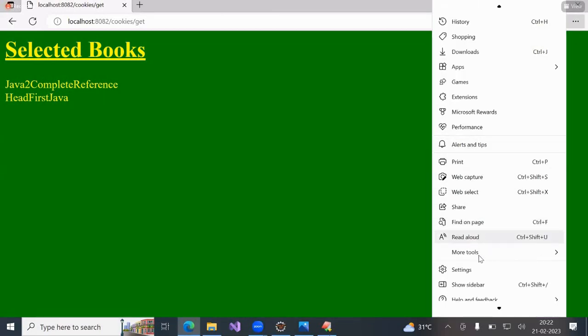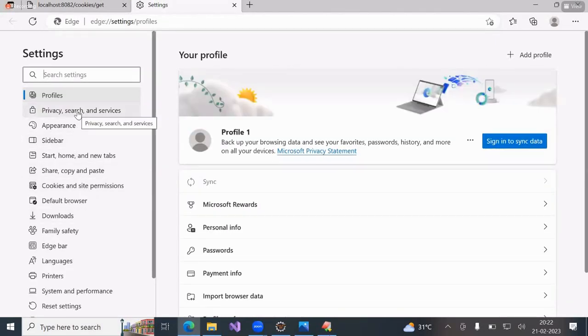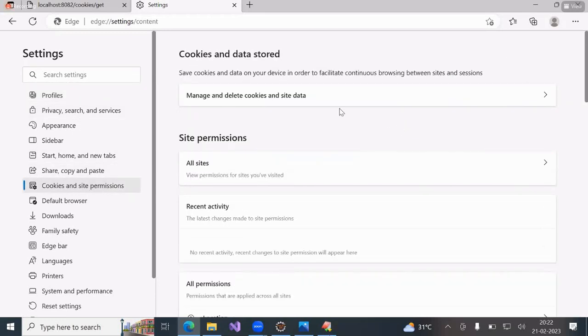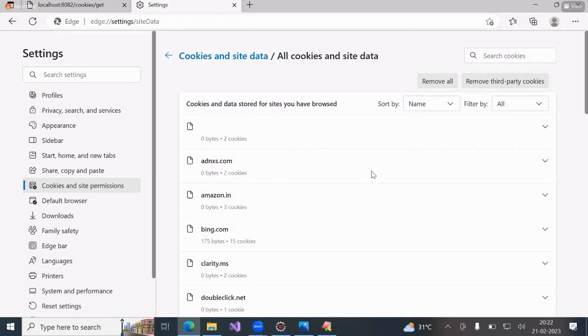See browser settings. In settings, privacy, search and services are here. Cookies and site permissions. Manage and delete cookies and site data. You can click. Like here, see all cookies and site data. Now, here, just now we created. This is, you can click.